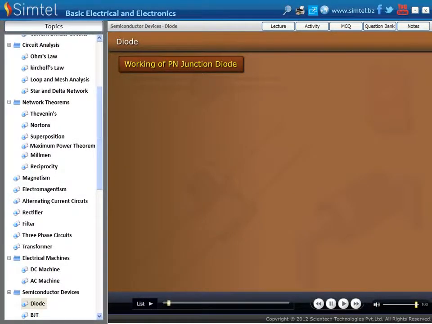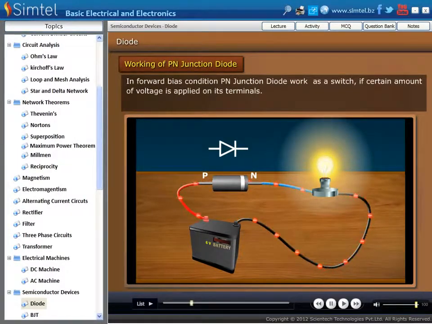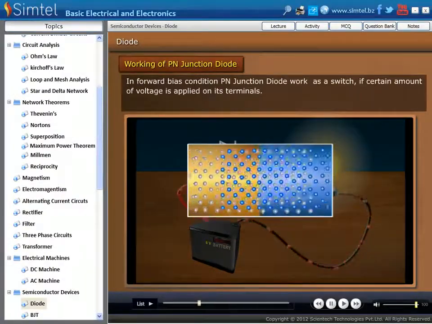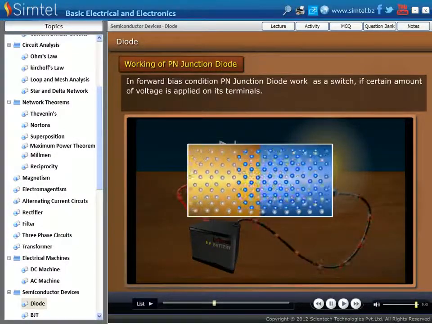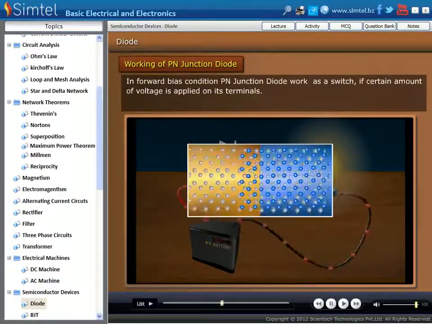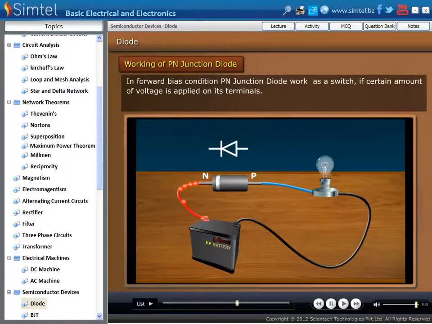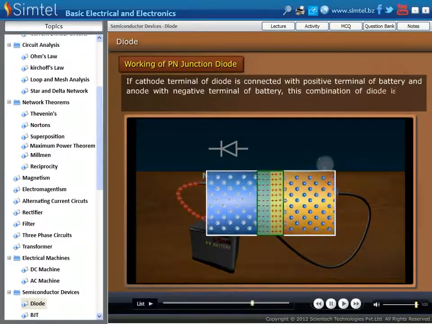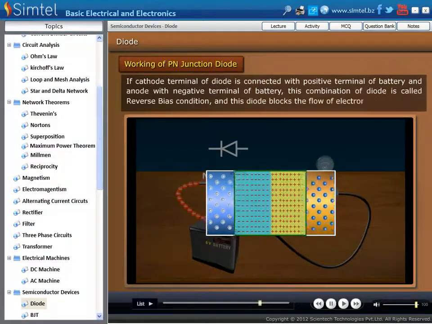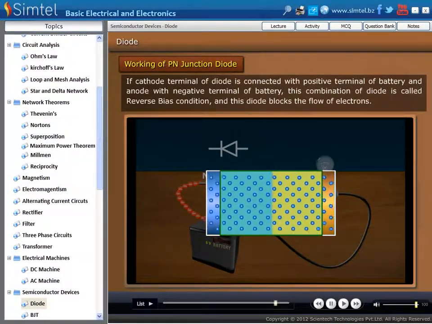Here, we show the working of PN junction diode. If a diode is connected in a forward bias condition between a battery and a bulb, then in this configuration, the diode works as a close switch, and current is flow from battery to bulb. Due to this, bulb glows. But, in reverse bias condition, diode acts as an open switch, and it blocks the current flown from battery to bulb. In this condition, bulb does not glow.